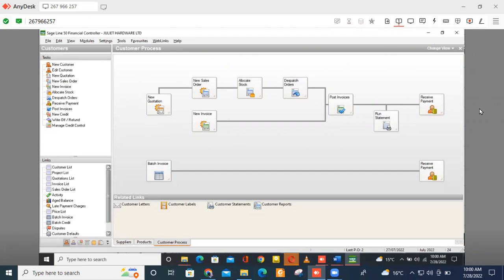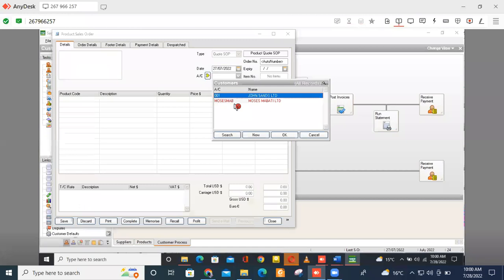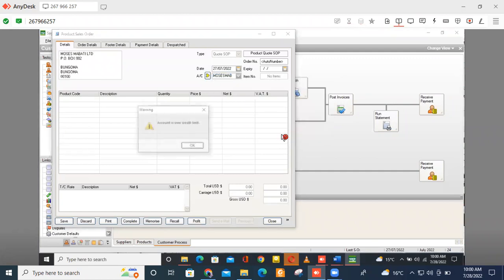So in this particular given case, for example, if a customer wants to make a quotation, he will come and click here. So you, as the one that is serving in that particular company, you come and click new quotation here. So when you click new quotation, you'll come and select the account. Account is the details of the supplier, or details of the customer that he or she is making the sales order. So you'll come and click here. So when you select, maybe it will be Moses Mapati Limited. So you'll come and select.